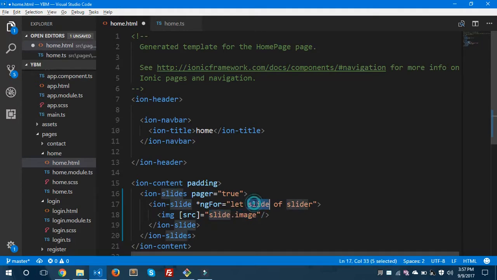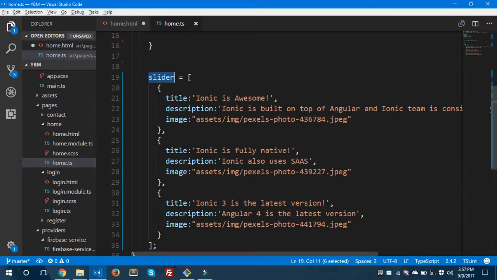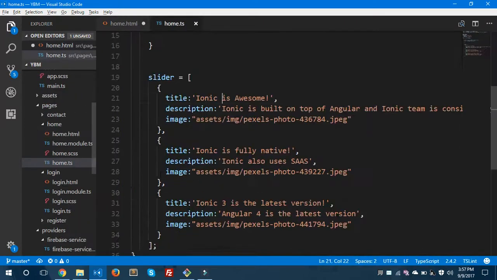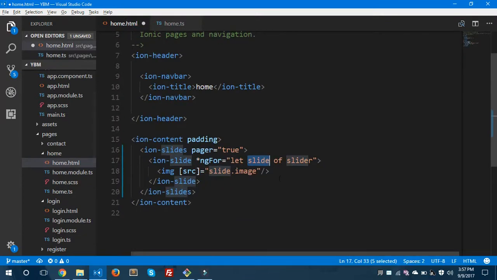Well, I have created an object of this array slider which we have created inside the home.ts file, and using this object we are accessing the first image here, right? Not only the first image, we are going to access all images in that array.